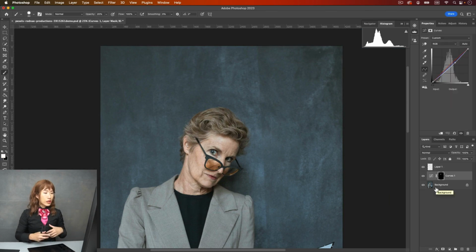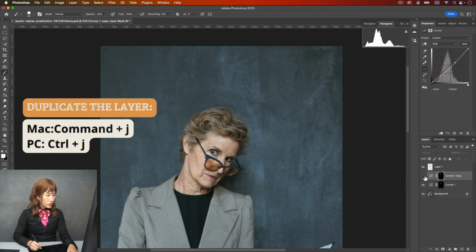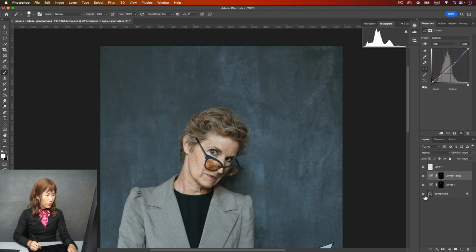If you want to increase the strength of this effect, you can always duplicate the curve adjustment layer. Just Command J, and it will just double the effect. You can see before and after, really just reduces the highlight and the gray hair a lot. You can see before and after. So this is just the tutorial today.